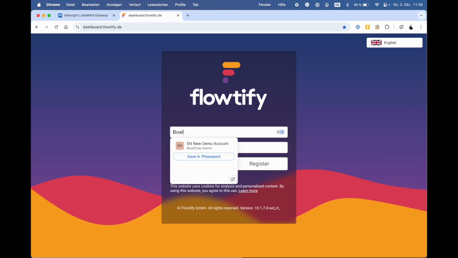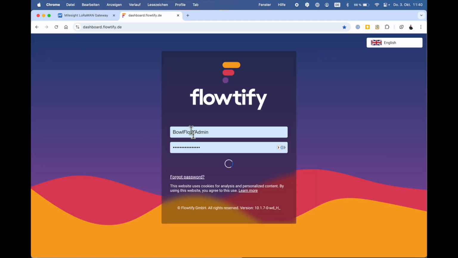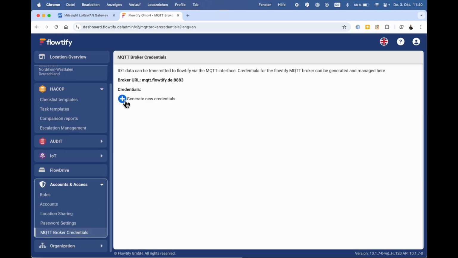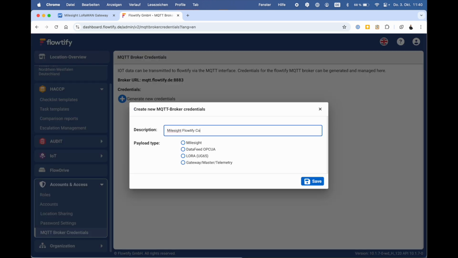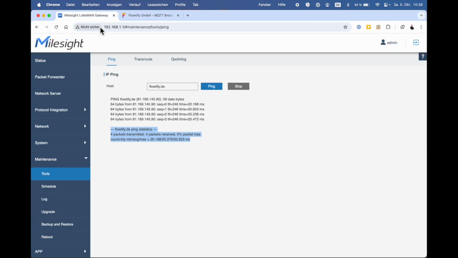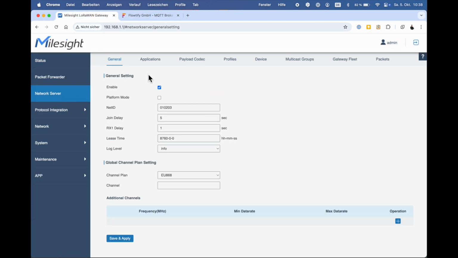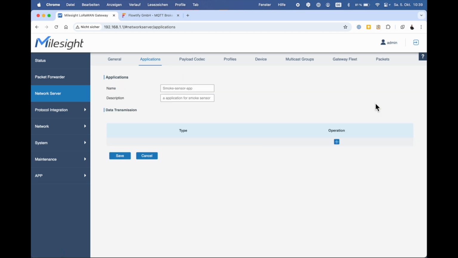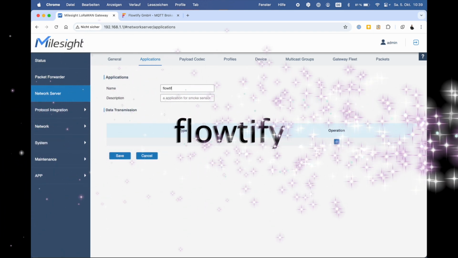Open a new browser tab and log into your Flowtify dashboard to generate the MQTT broker credentials for your company. These credentials apply to all locations in your account, so if you're setting up additional gateways in other locations, you'll use the same credentials. Switch back to the gateway's browser window. Go to Network Server in the vertical menu, and select Applications. Click the plus sign under Operation and fill out the fields as shown.